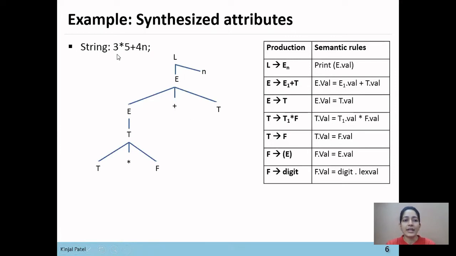We now will replace these with digits. Digit will be derived from F, so to derive digit, the non-terminal T is used: T will be replaced with F and F will be replaced with digit. Now this F will be directly replaced with digit, and this T will be replaced with F and then this F will be replaced with digit. So this is the parse tree for 3 star 5 plus 4 n. Now we want to construct the annotated parse tree for this input string.